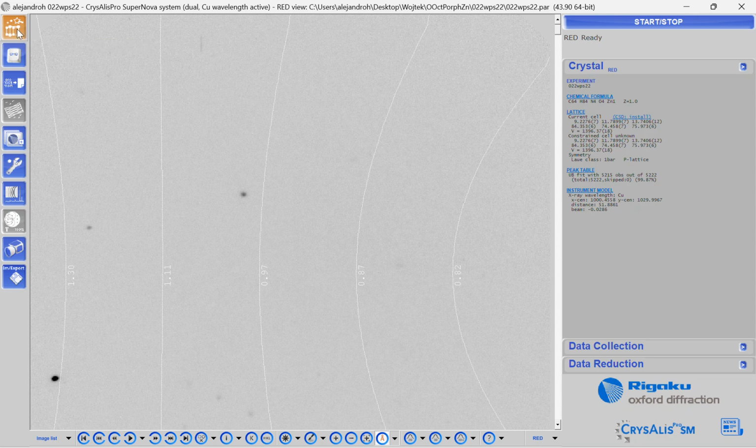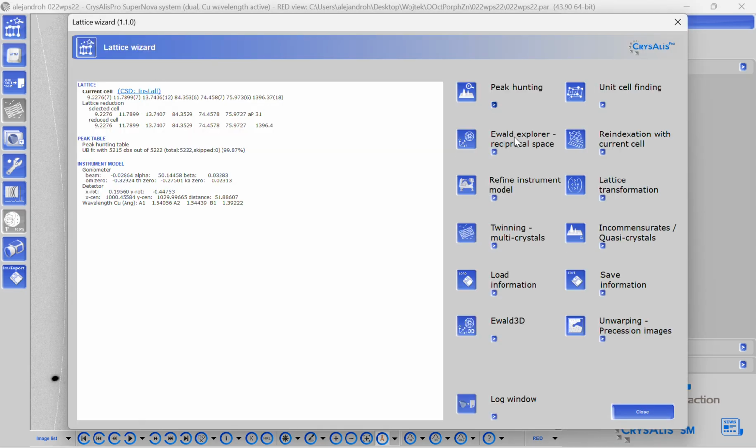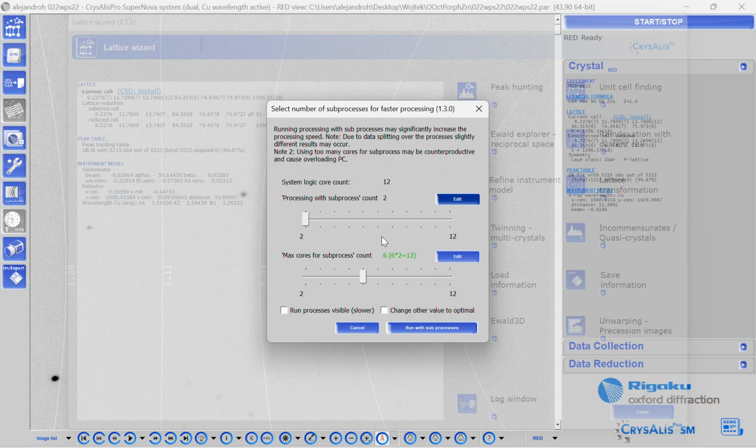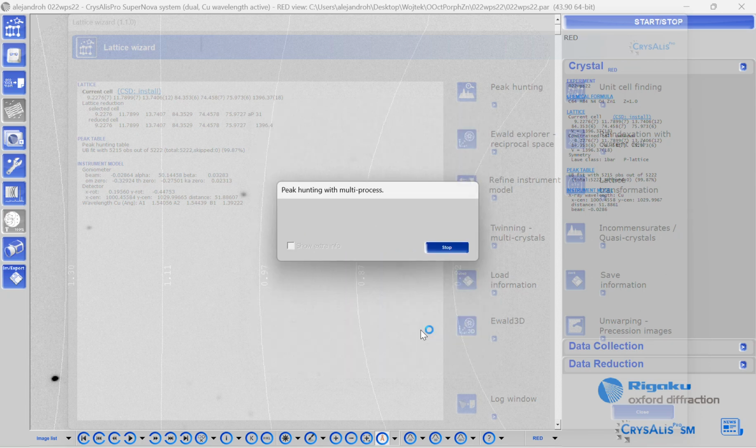Let's have a look at the lattice wizard. We can do peak hunting now to basically search for peaks, for reflections. And I usually do it using multiple processes to make it faster. So I will now run it. In the meantime, I will stop, and when it's done, because it will take a few minutes, I will resume recording.